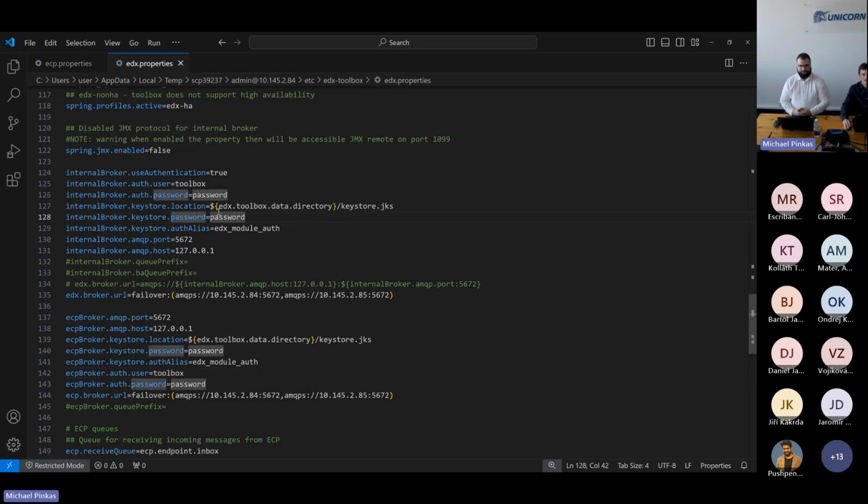Same as on the endpoint, we can see the internal broker key store properties, which is pointing to the key store JKS, the default key store of the EDX toolbox, where the alias EDX module out can be found. Once again, the key store is already containing the ECCo Artemis certificate authority, so the toolbox can connect to the internal broker by default.